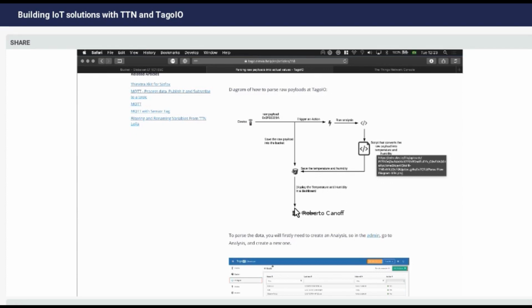So basically, every time your device sends data, you can create this trigger and analysis. If your device sends data, this data triggers an action. This action runs an analysis. This analysis converts this data and saves the new data back to the bucket. And this is done in real time. Whenever your device sends data, in no time you will have your scripts run.